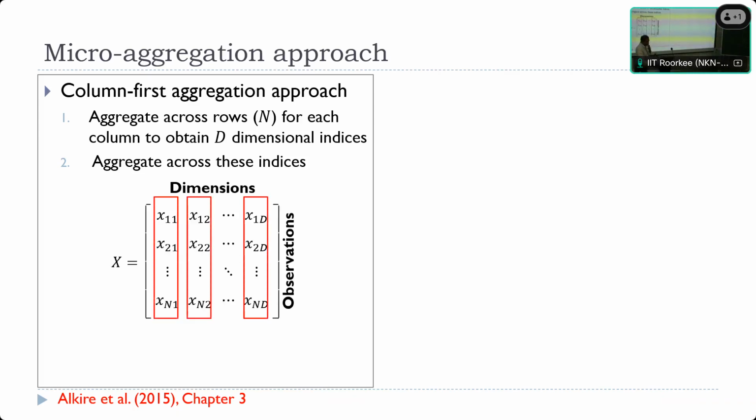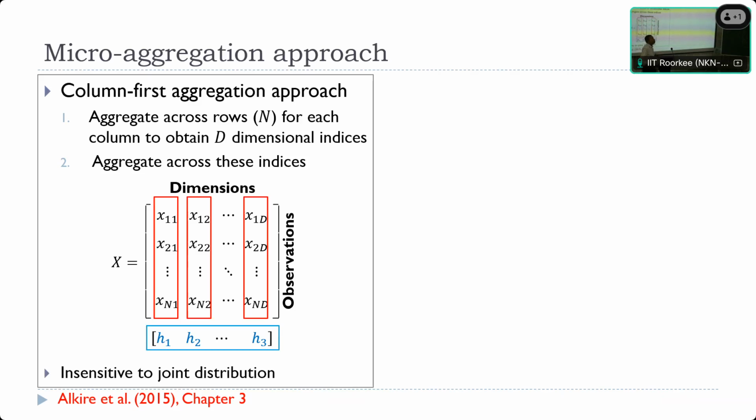So you just aggregate first across this, then you obtain H1 to HD actually, not H3. And then you aggregate them. The problem is it's insensitive to joint distribution. So this is equivalent to using a composite index.